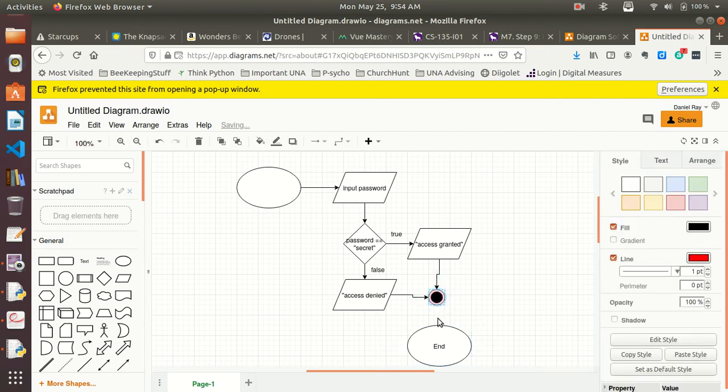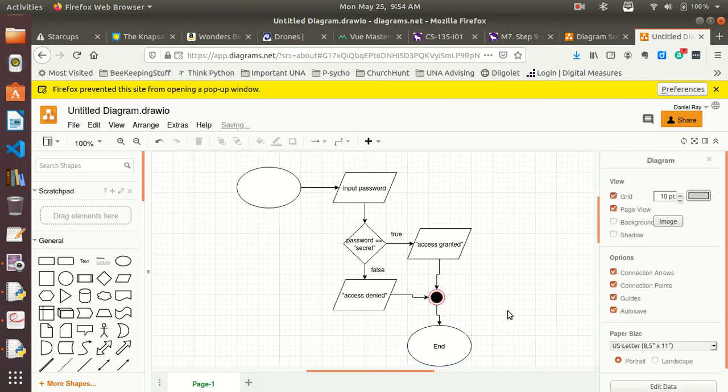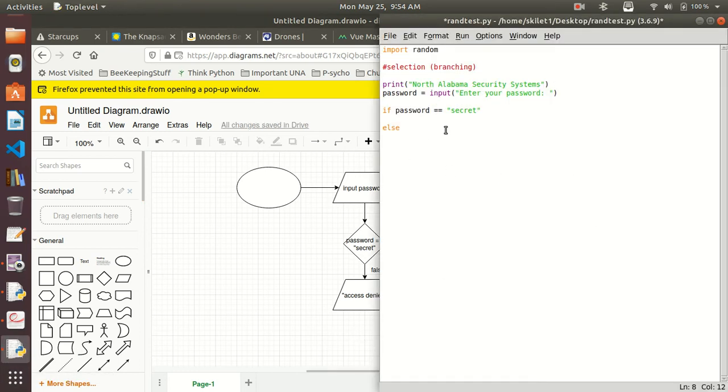Okay. All right, great. So let's code this up. If password equals secret, and then we put a colon here. Then everything that is indented over the same number of spaces, 1, 2, 3, 4. I think it's 4 spaces by default.